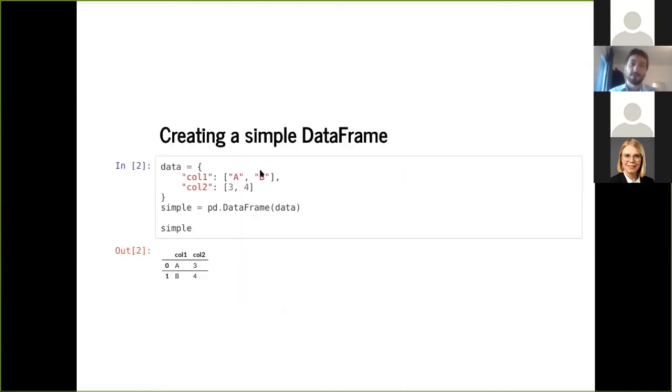So how to create a simple data frame in Pandas? We can build a Python dictionary and pass it to Pandas such that it creates a data frame like this one. It's a table after all. So how do we create a table like this? Well, we create a dictionary called data with two keys. The keys are the columns of my data frame. So I have col1 and col2, which correspond to these columns here. And for each key, we pass a list of values for each column. So A, B, and 3, 4.